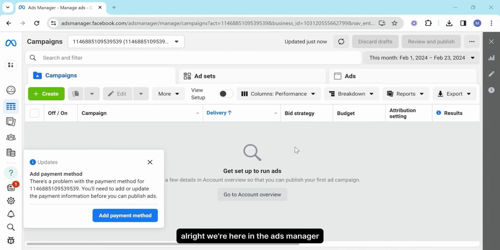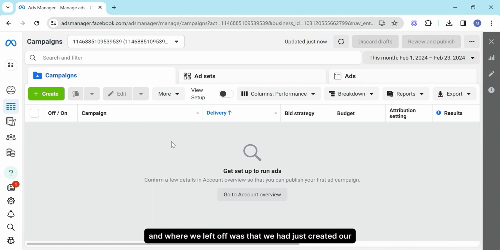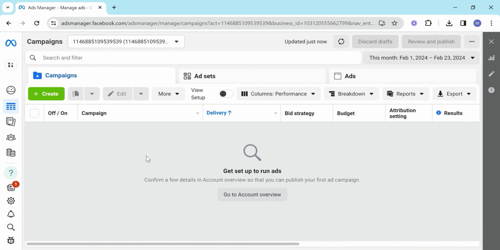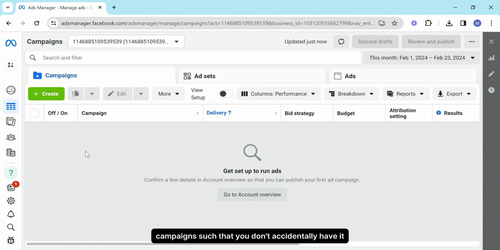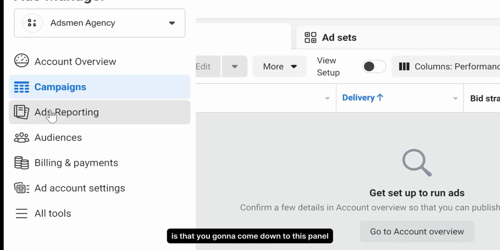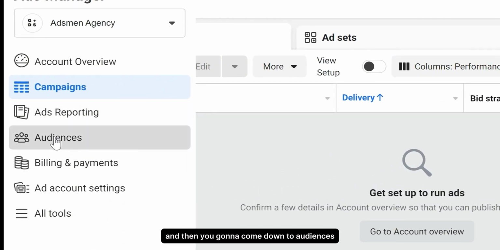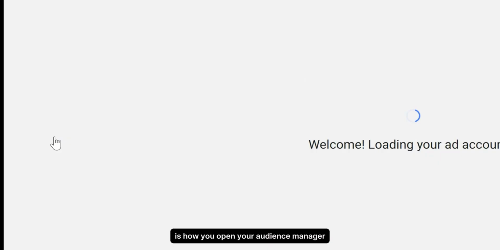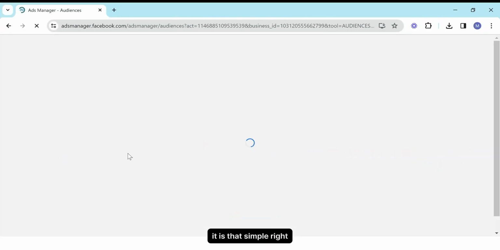Alright, we're here in the ads manager, and where we left off was that we had just created our campaigns, and I walked you through everything. When I was done with that, I quickly deleted the campaign so that you don't accidentally have it running. So from there, the way you open your audience manager is that you come down to this panel, and then you come down to audiences, and that, ladies and gentlemen, is how you open your audience manager. It is that simple.